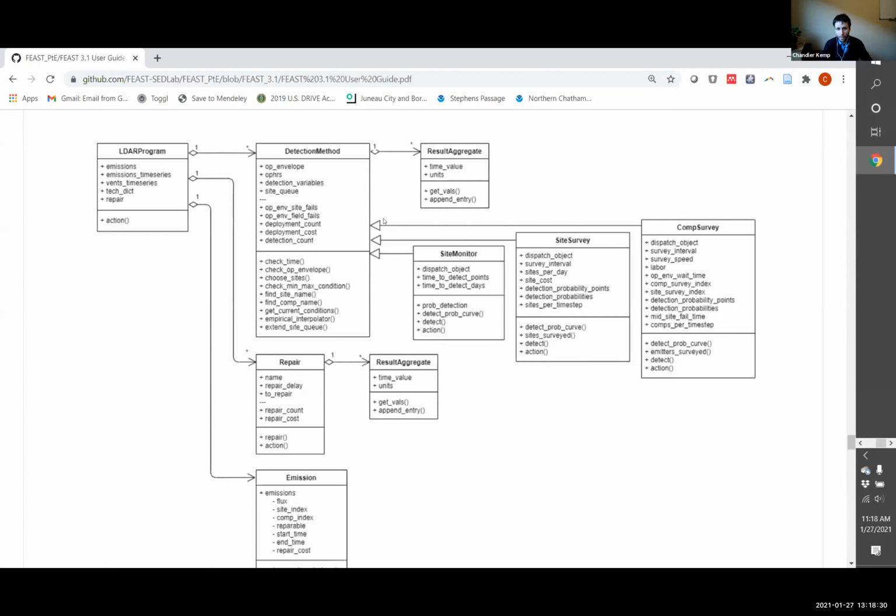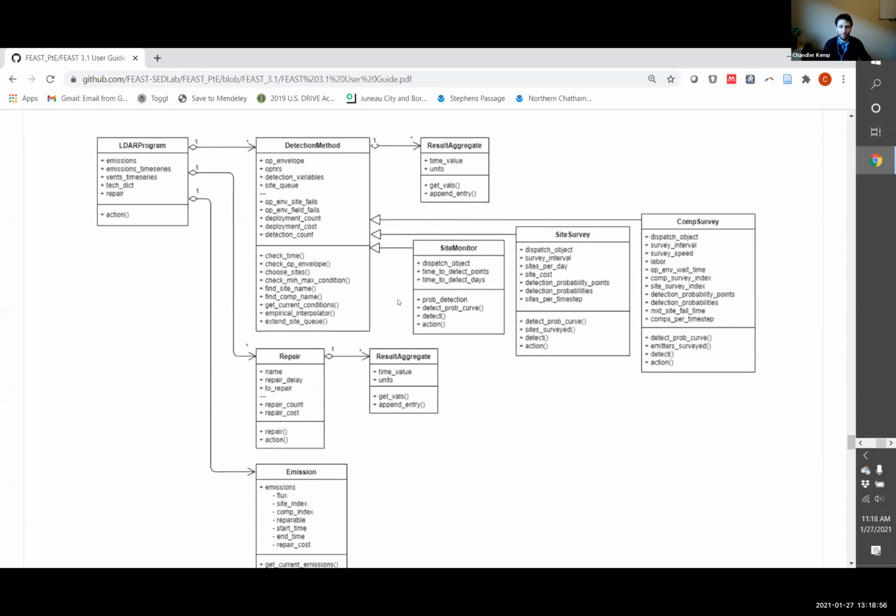This type of arrow that's pointing to the left is illustrating an inheritance relationship. So we have these three different classes of detection methods that are supported by FEAST, and they all inherit methods from this parent level of the detection method. So these, I mentioned these earlier in the webinar. We can represent a site level monitor, a site level survey, or a component level survey using these classes.